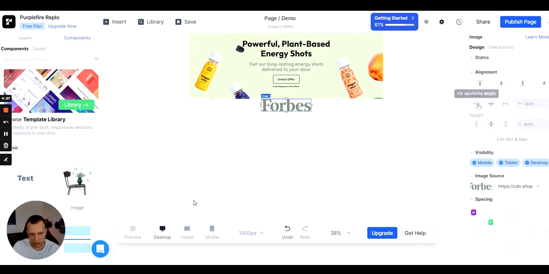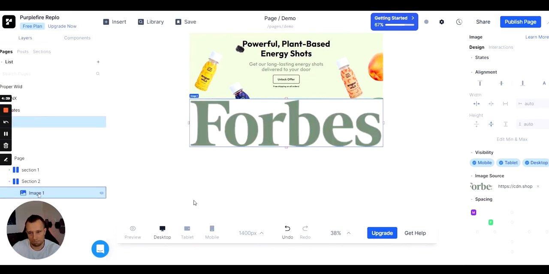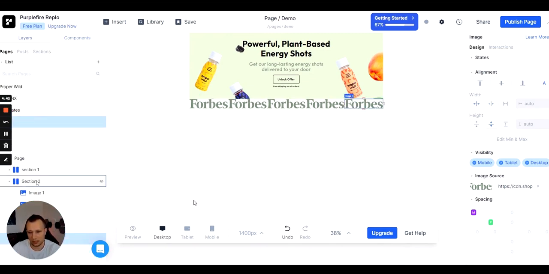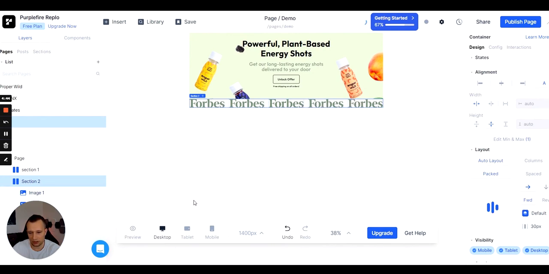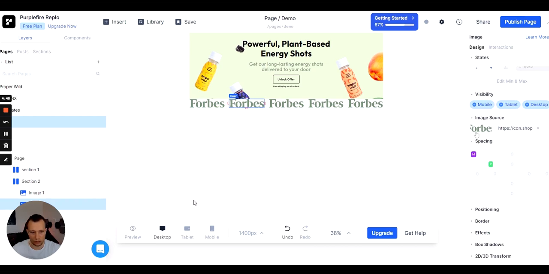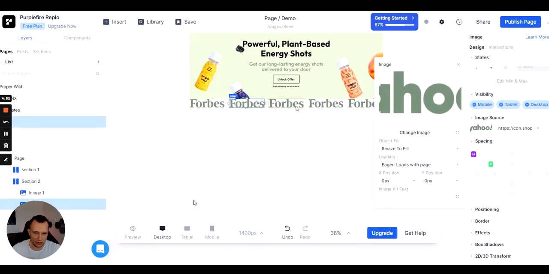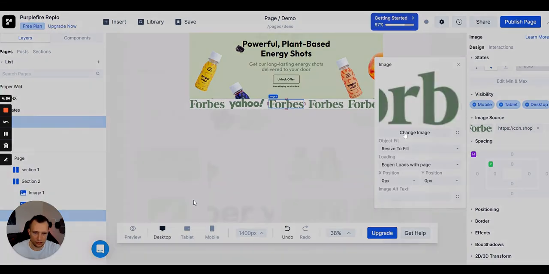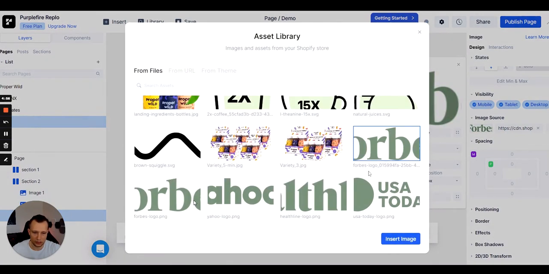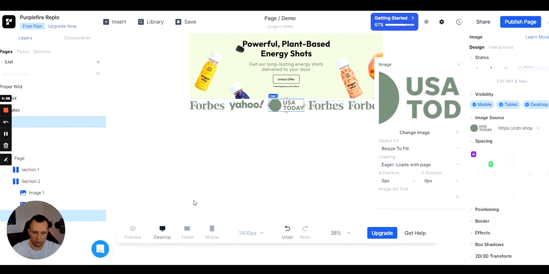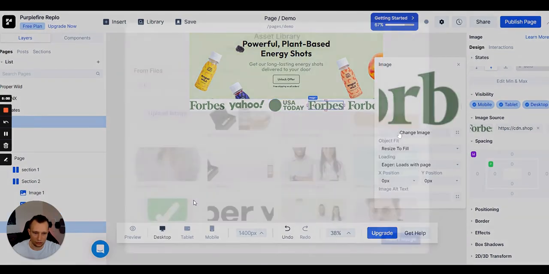So I'm adding in all the different media where we have been mentioned, and right now I'm just copying the images. I just clicked on the image and then I copied them. Then automatically you will see more images showing. And then obviously it's not Forbes everywhere, so I'm adding in all the different media where we have been mentioned. So again, changing the image, super, super easy. And I'm adding in all the different ones here, which you can easily do yourself.